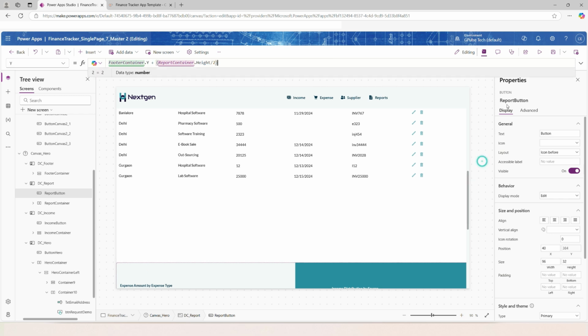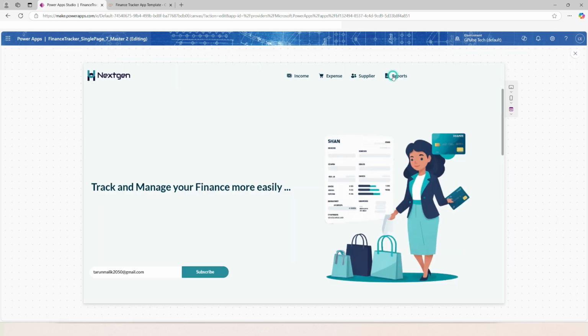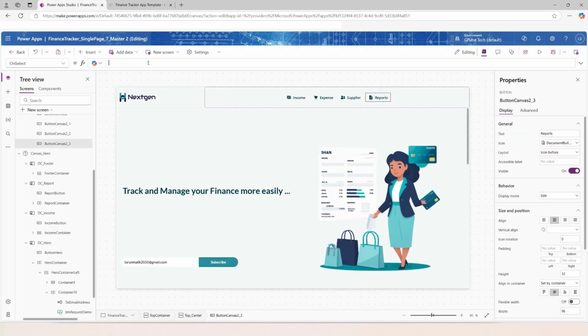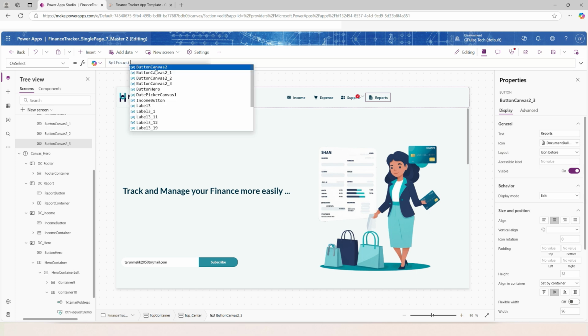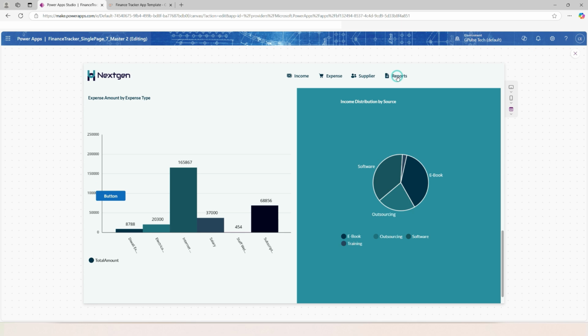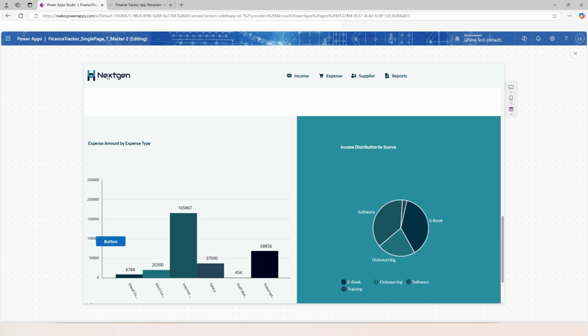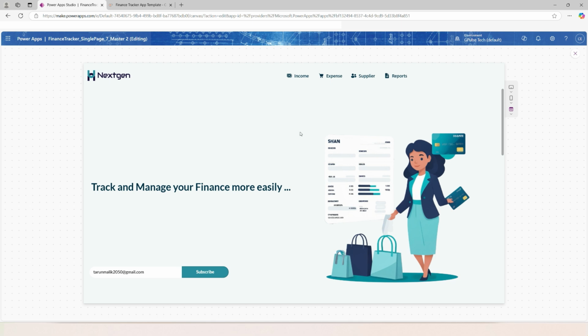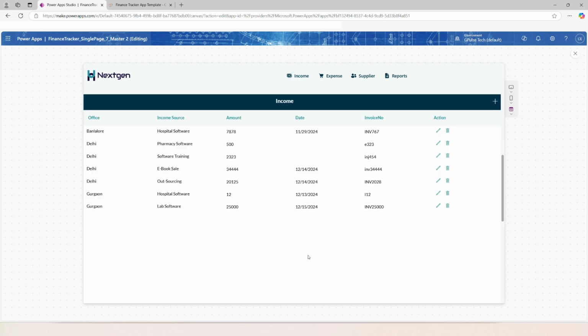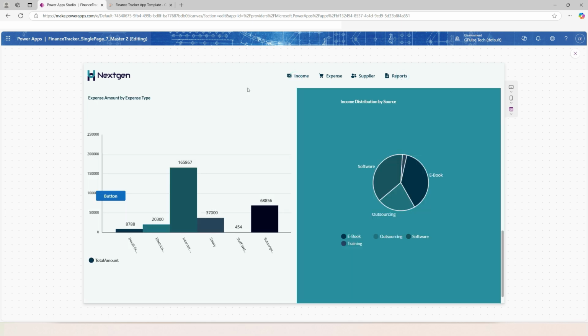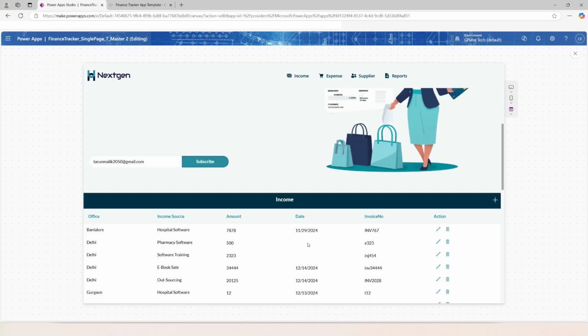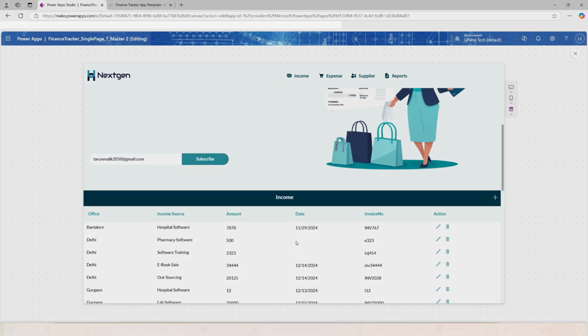So let's try this out. I'm here, click on reports. Sorry, we need to call this function as well. Click on report, type set focus, and here I'll pass the report button. Close this, click on report. So now we have reached the report section. Click here, we are at the home section, click on income, we are in the income section, report, we are in the report section. So this is all about one page finance tracker app.